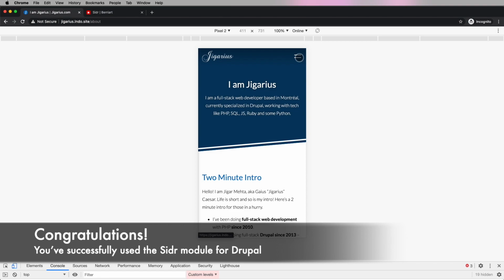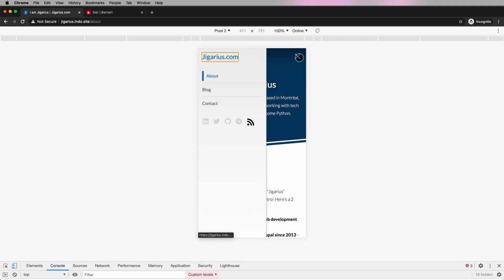Et voila! You have successfully used the Sidr module to create a cool mobile menu for your website. You might have to write some CSS before your menu looks as cool as mine though.